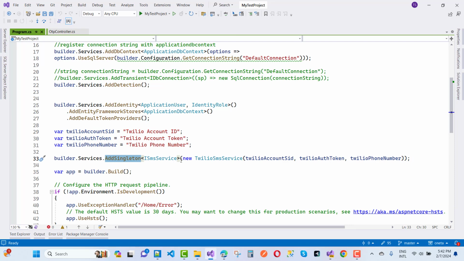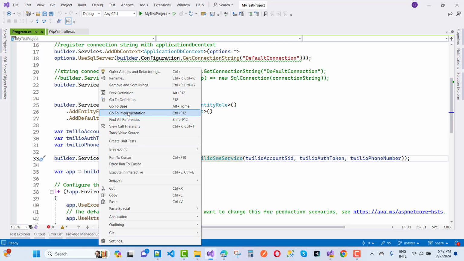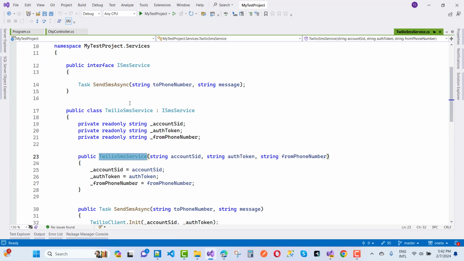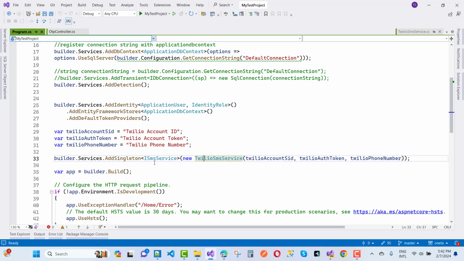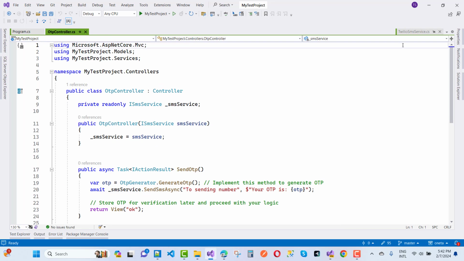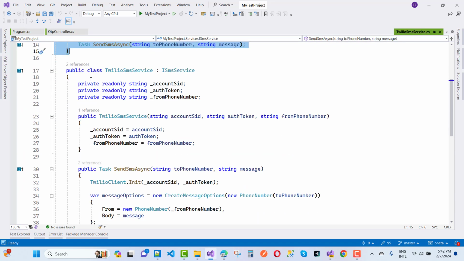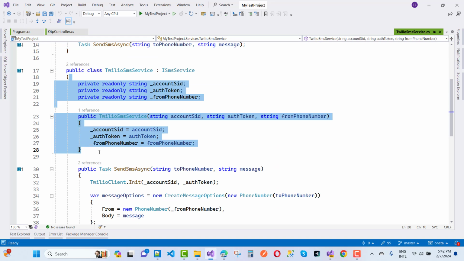Add singleton ISMS service. Right now I'm using SMS service, new Twilio service. And what is the Twilio SMS service? Go to definition, and here we have the ISMS service that is injected in your program.cs file. Just initialize it with the Twilio SMS service, where we pass the Twilio SID, token and phone number. These are all injected here.